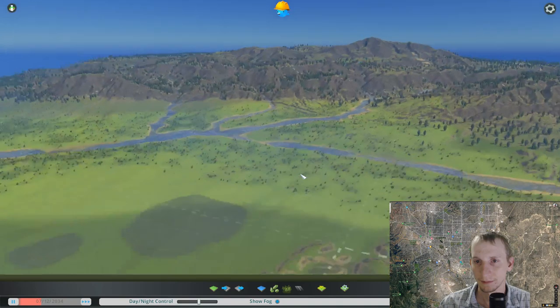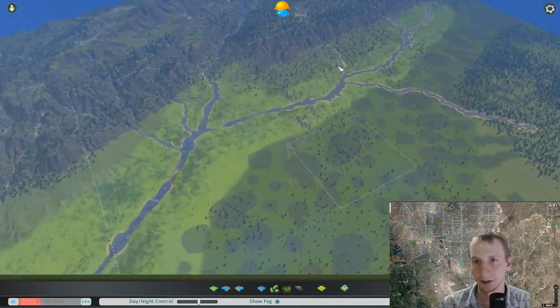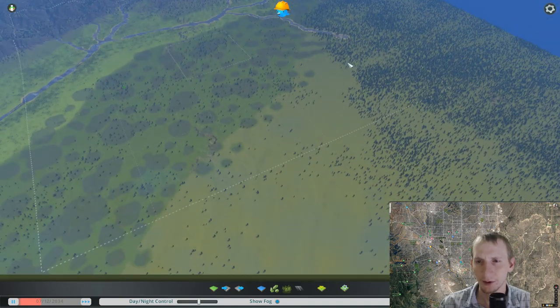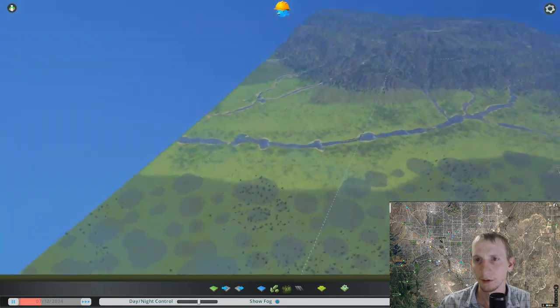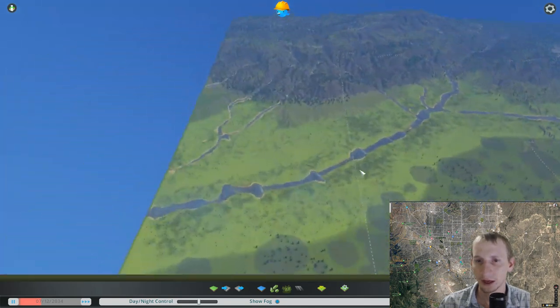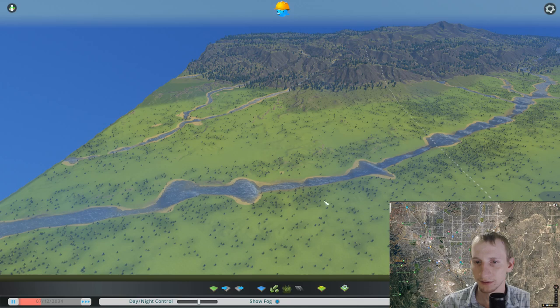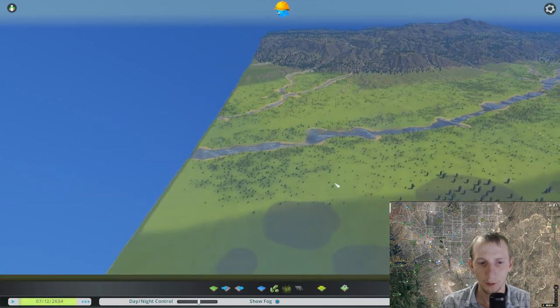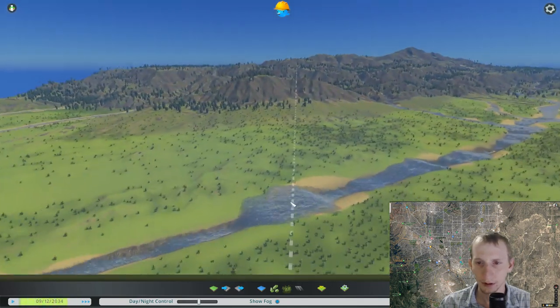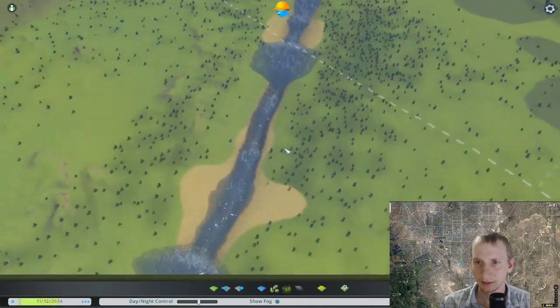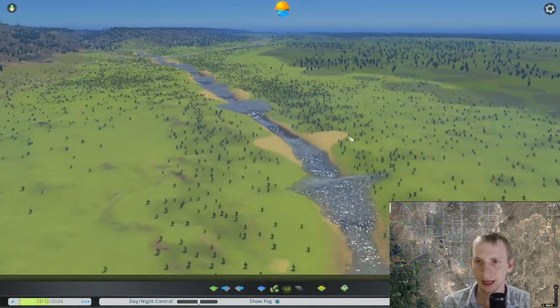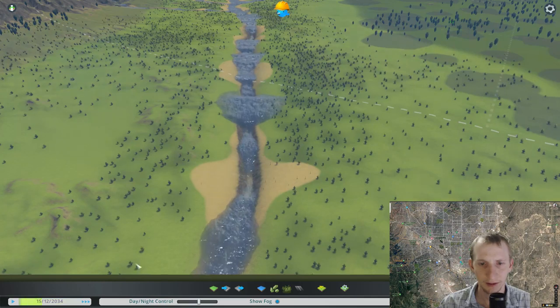Amazing. So I added some trees, added some fertile ground, some oil, some ore, some rivers. I'm not really liking the way the rivers are coming in waves. I think I'm going to try to fix that. Yeah, I really don't like that. We're going to have to raise those areas, I guess.